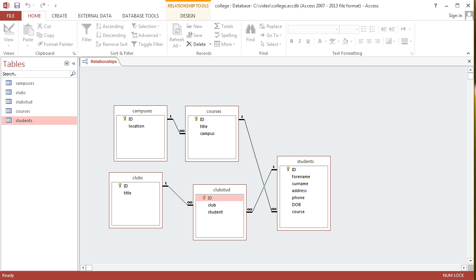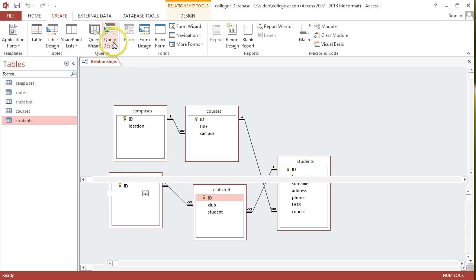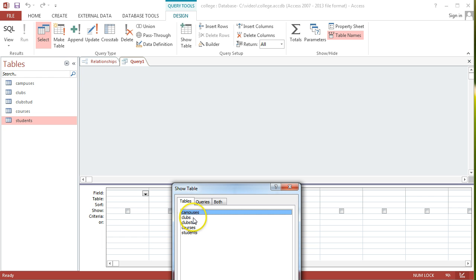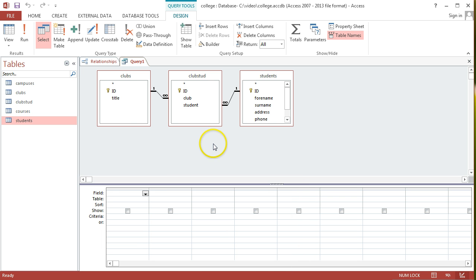Now, unlike one-to-many relationships where I could go into the datasheet view of campuses, for instance, and drill down using the explode indicator, I can't do the same type of thing with a many-to-many relationship, because essentially I can go from clubs down to the club stud junction table, but I can't go up an actual many-to-one relationship. So the only way to categorically show that this many-to-many relationship works is by creating a query. So if I go into query design, and I might just add in clubs, club stud, and students. That shows me those three different tables there.